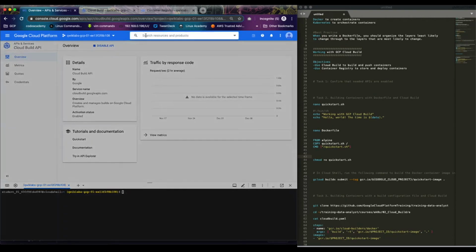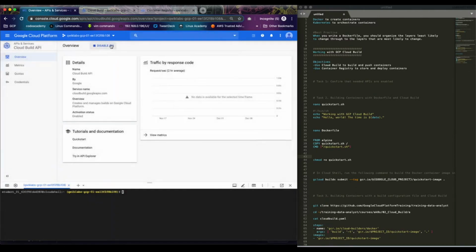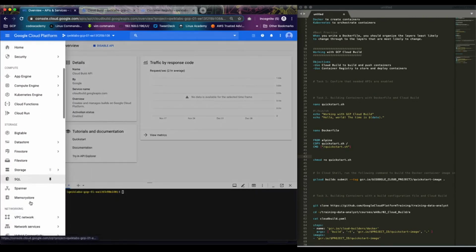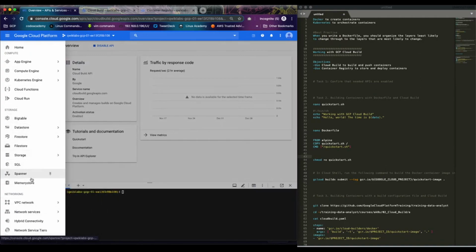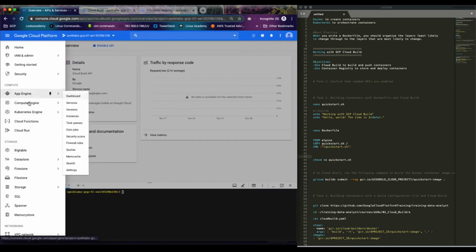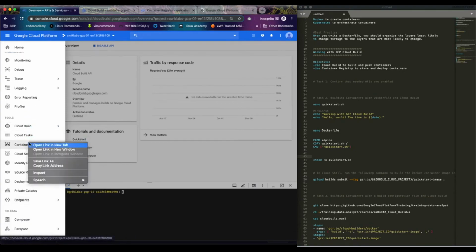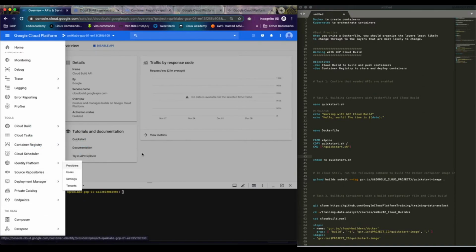The first thing is you want to be sure that your Cloud Build API is enabled. If it's disabled, it won't work. So this is enabled and it works fine for me. So next thing is I want to open container images. Let's do that. So we want to open Cloud Build. Then we also want to open Container Registry.